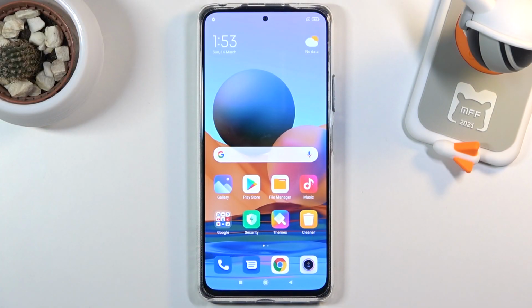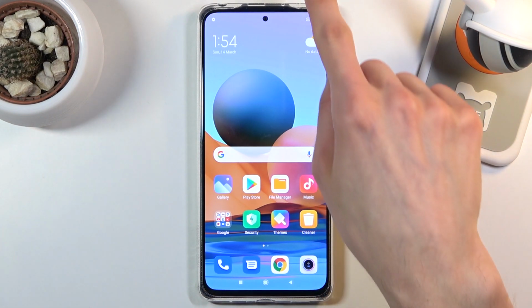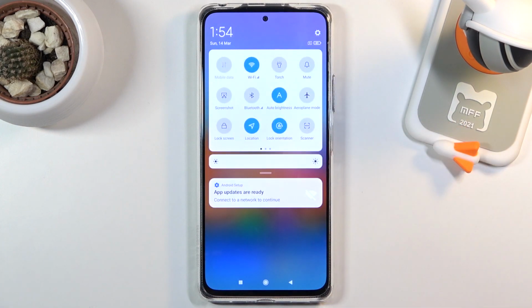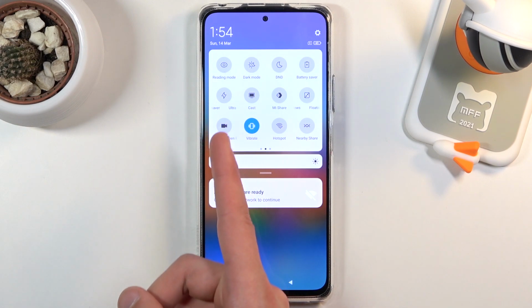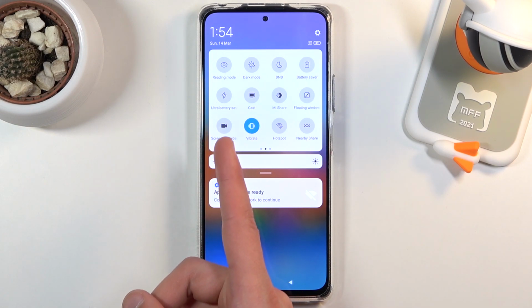Welcome, in front of me is a Redmi Note 10 Pro, and today I'll show you how to record your screen on this device. To get started, all you need to do is pull down the notification panel, expand it, and you should find the toggle for screen recorder somewhere in the toggle sections, but for me it's on the second page right here in the corner.